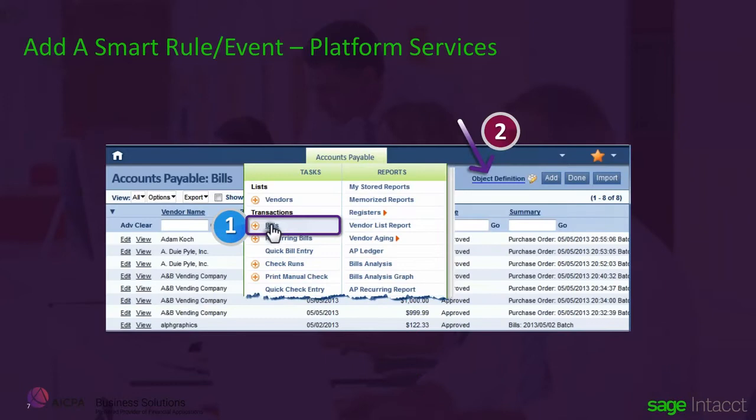All right. So there are two ways to get to the area where you would create the smart rules and the smart events. That really is based on what your subscription is like in Sage Intacct. Let's say, for example, that you do have platform services. Looking at the list of folks that are in the webinar here, we do have a couple of platform services subscribers.